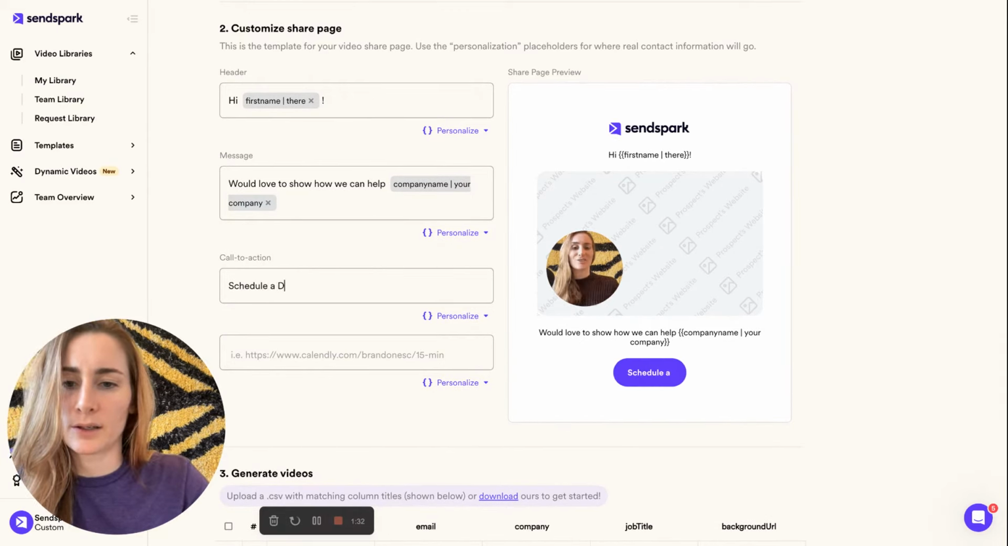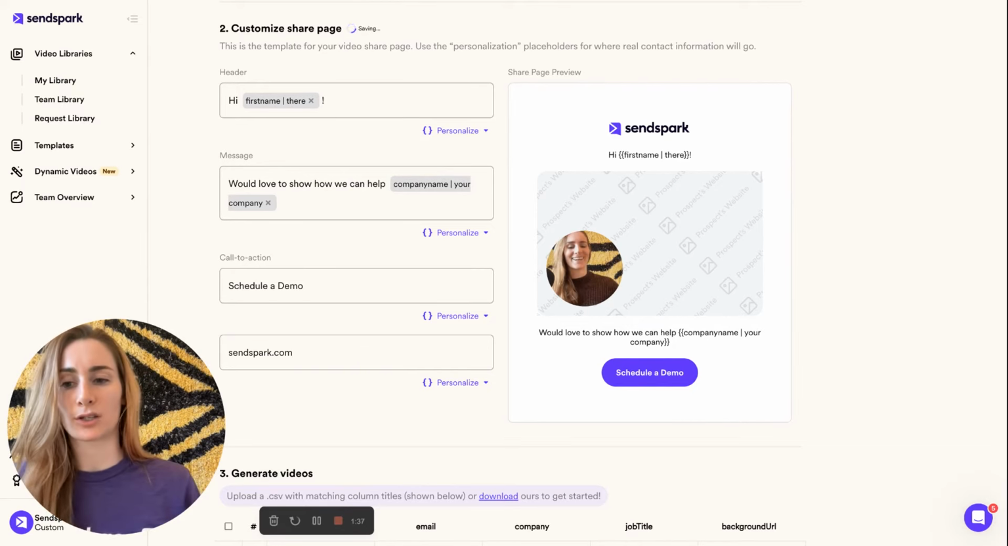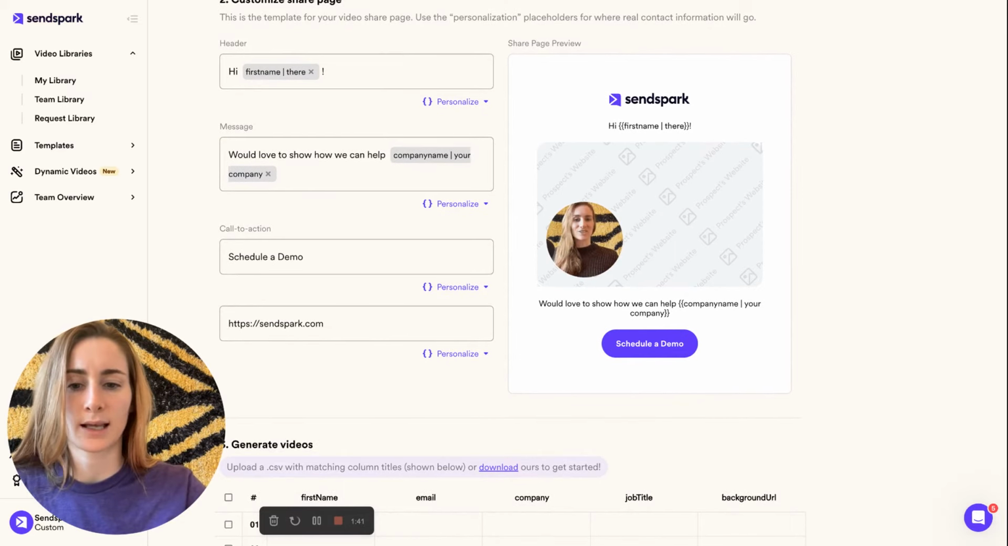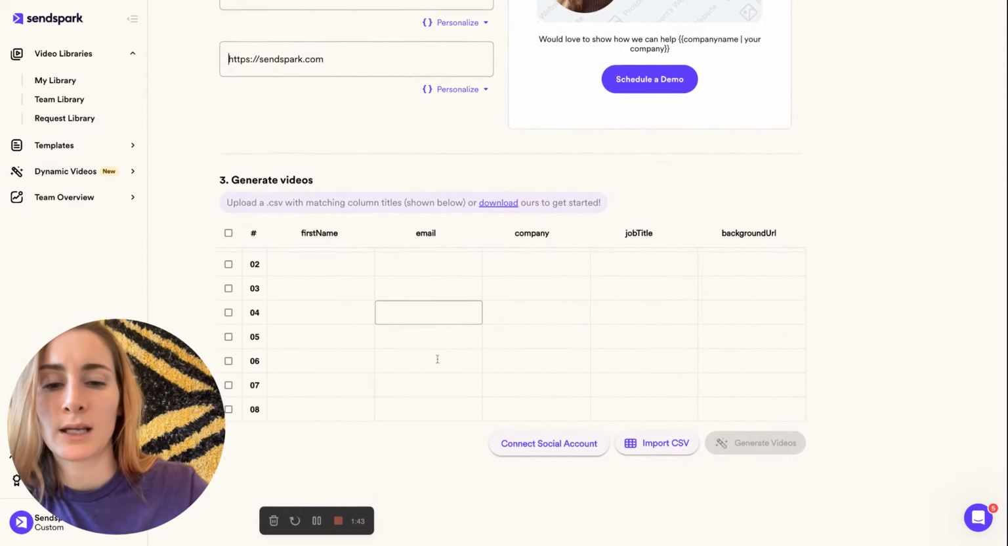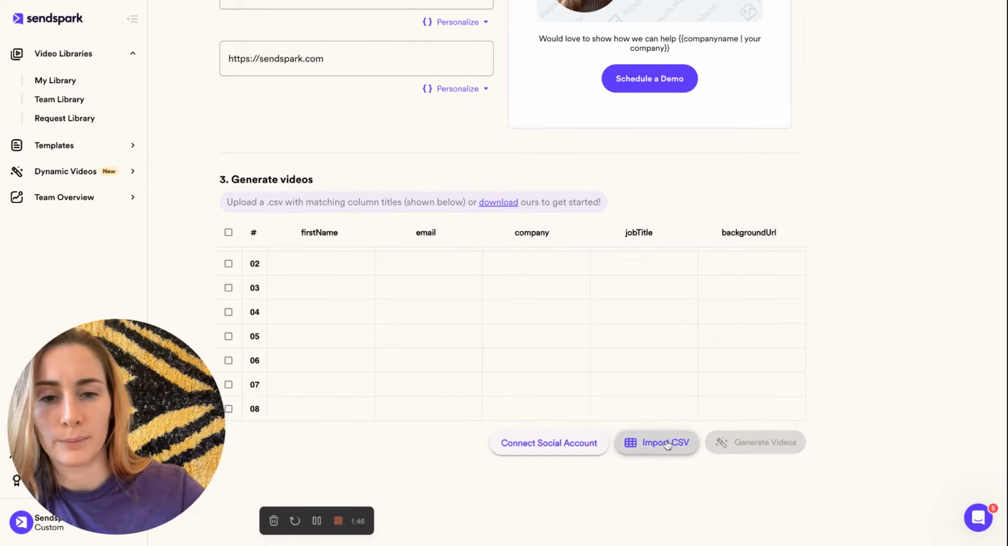And then you could say schedule a demo and add a link. It's on sendspark.com, but you could link this to your calendar, like a Calendly link or a HubSpot link so people can schedule meetings after watching. And then at the bottom, you can either add contacts one by one or import a CSV.